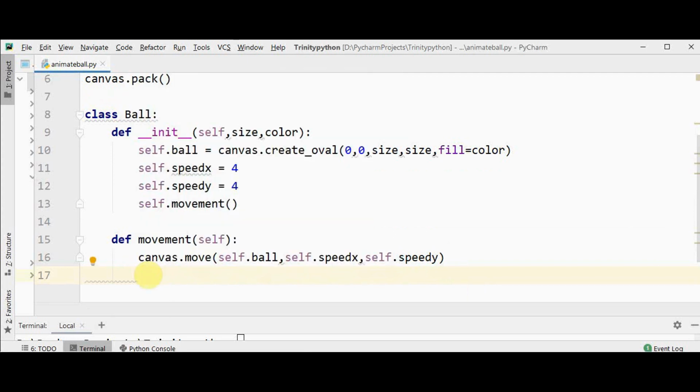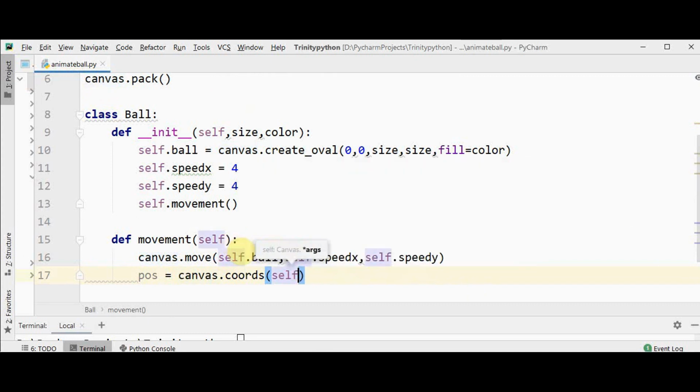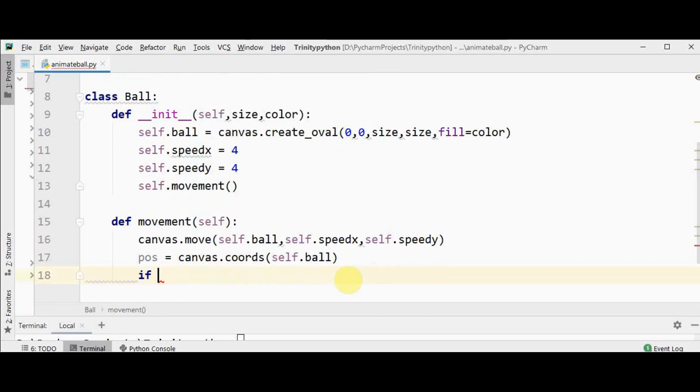Next, we need to retrieve the coordinates of the ball using coords method of canvas. Obtain the coordinates and store it in a variable called pos. Canvas.coords method. Pass the canvas object alone as argument. Self.ball. So this will return a list with the coordinates of the shape. So the list will contain four elements. Out of these four elements, we are checking for the first and third element.